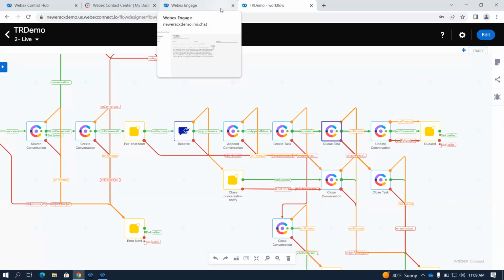And within Webex Engage, we will be configuring the Webex widget, where we'll be configuring how the chat form needs to look for the end user. And once everything's set up, we will be integrating the queues and then the Webex Engage website and all stuff with the flows within Webex Connect.